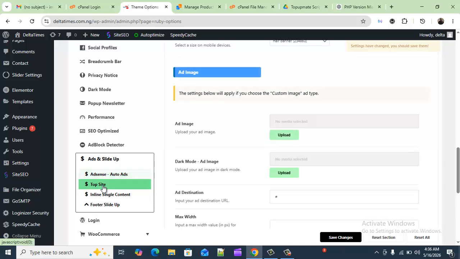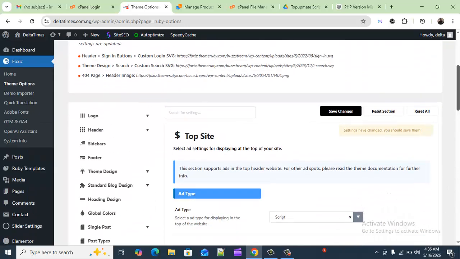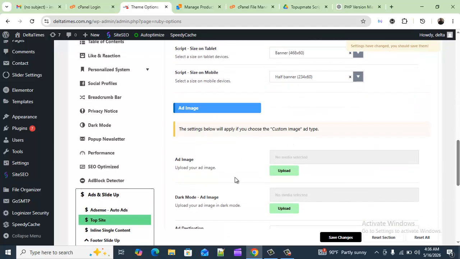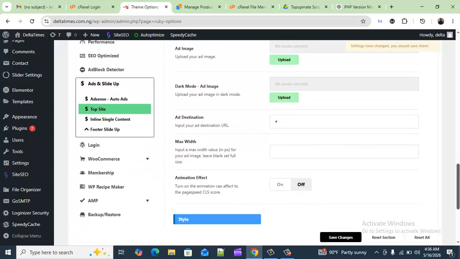So for this top site, if you want ads to appear on the top of your website, you can use this type of advert. You can put a script here, or you can use ad image. So you upload the image that you want people to see at the top of your site. You put the image here, you upload the dark mode of the image, then you put the link of the destination. So this link is where you want people to go if they click on the image.